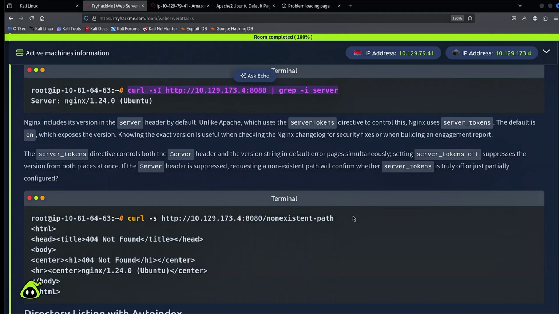So basically, if server_tokens is on, it doesn't suppress the version, while if it's off, it suppresses the version. So let's test this out with a directory that definitely doesn't exist.